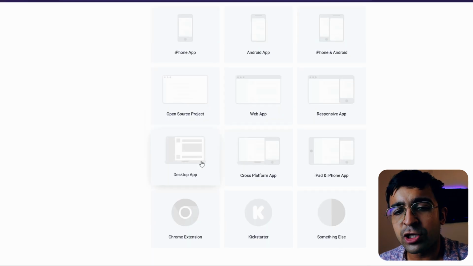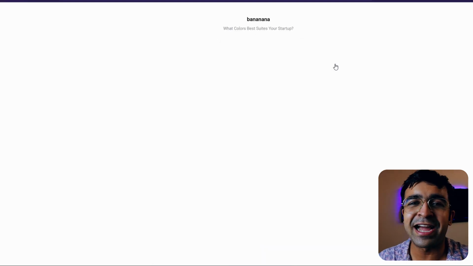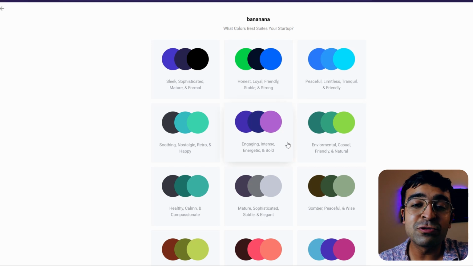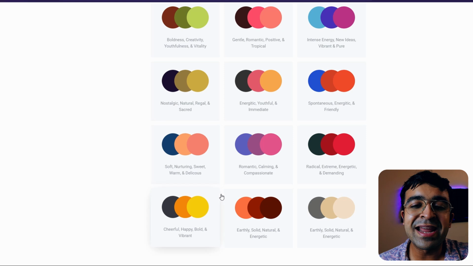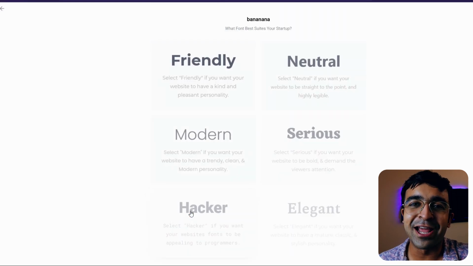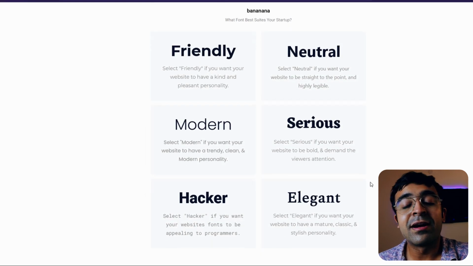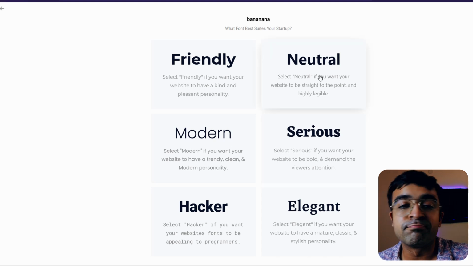Or maybe a desktop app or anything else. So I'm going to select iPhone and Android for now. And it allows me to just pick up colors, whatever resonates with me. Banana should be yellow, of course. So I have yellow in this color palette and an interesting font.